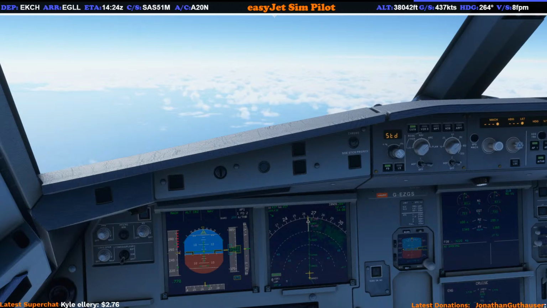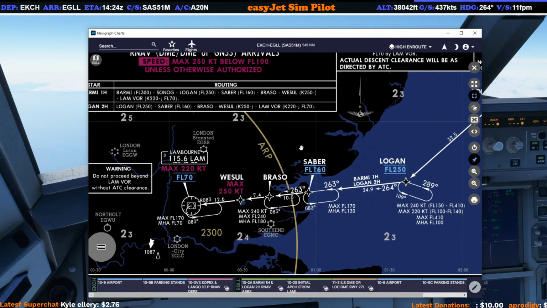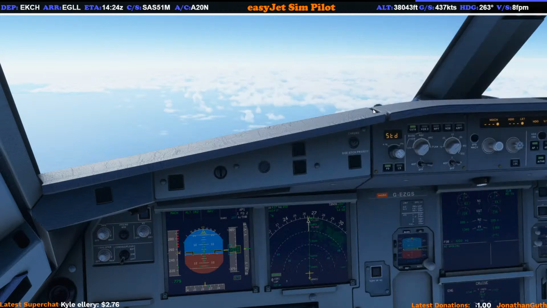We also probably would look to be careful with that descent. There's 9,000 feet to lose there, but only 25 miles. So we'll probably be very slightly above the profile unless we get on that.